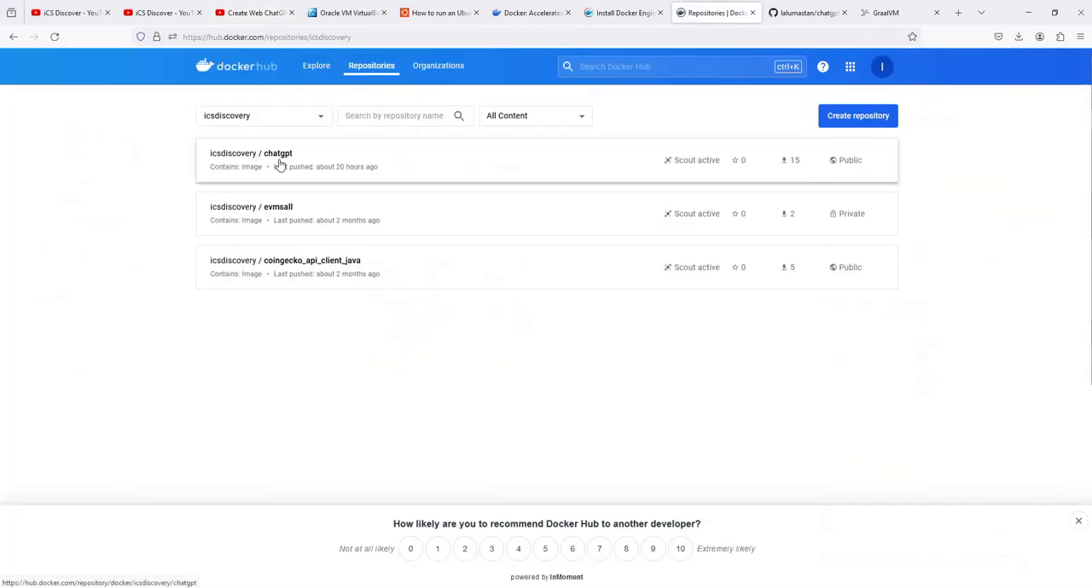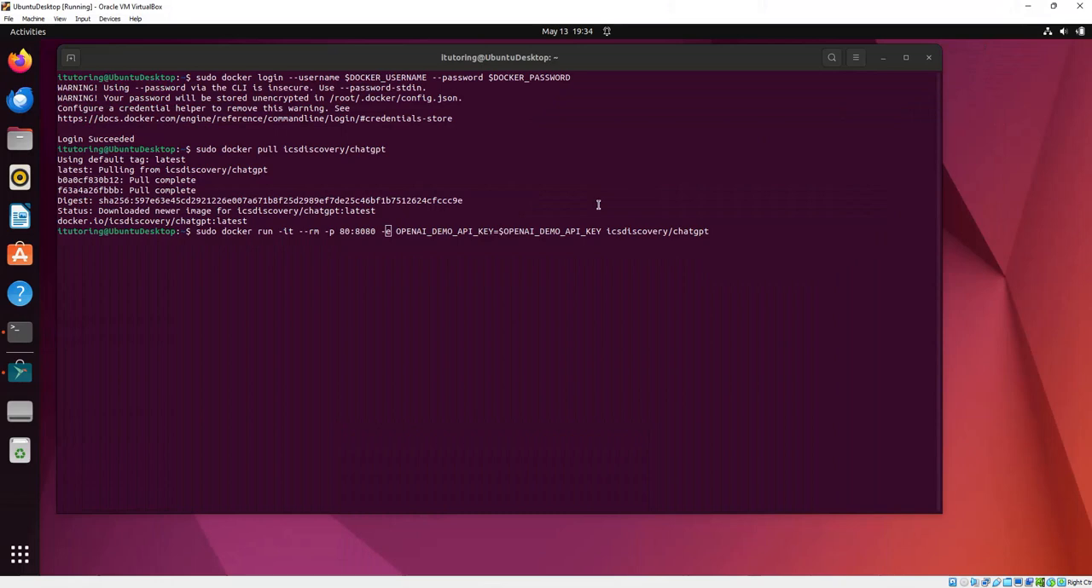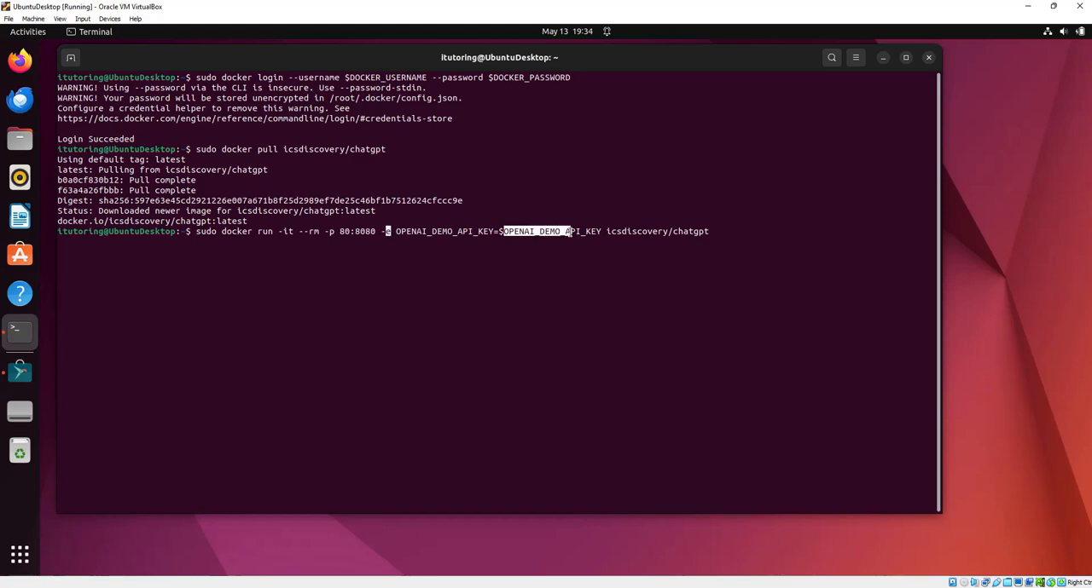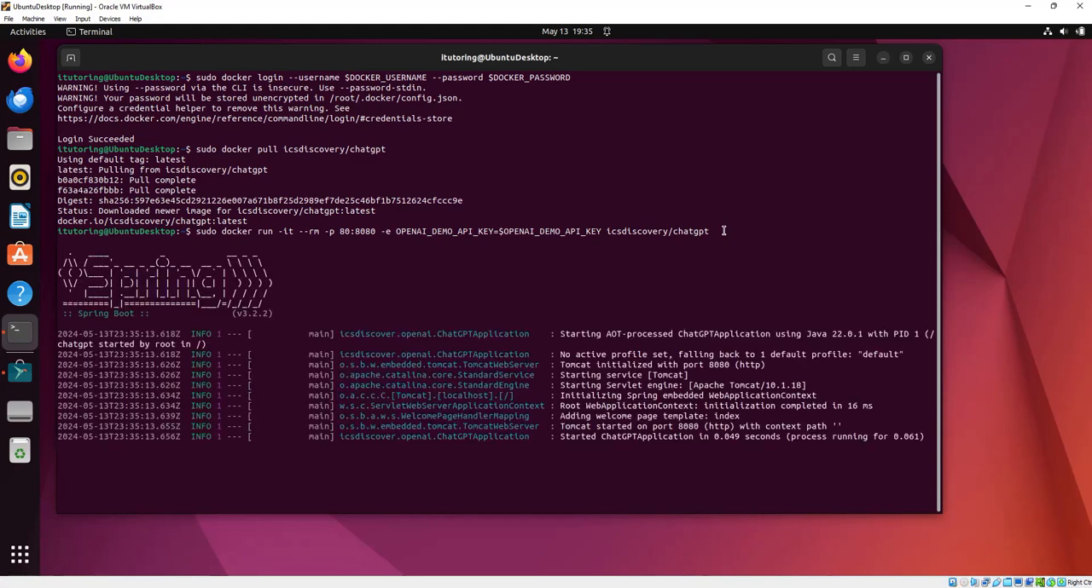If you click on it, the documentation says that you need to pass this pin demo API key. That's the name of the variable that you're passing, and I already have the value of that in my environment variable. That's what it's going to pass into this environment variable of the Docker image, and this is just the name of the image that I'm running, which is what I just pulled. So that's it. And then if I just hit enter, you'll notice it is supposed to be pretty fast.